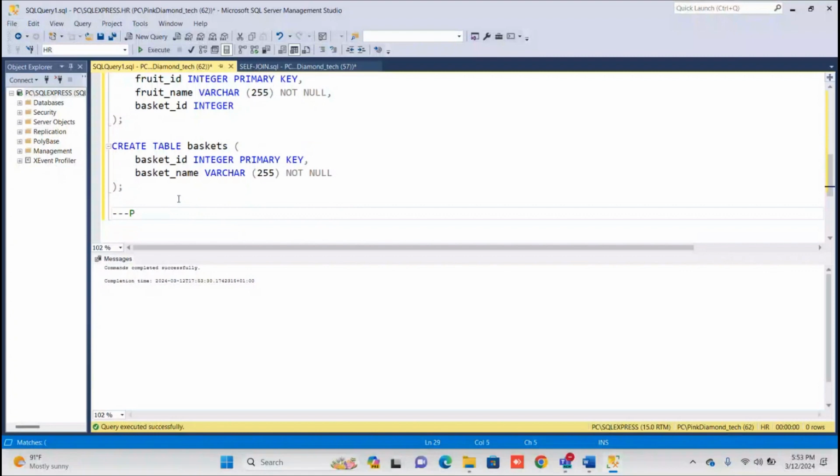Okay, insert into basket. Insert into baskets. Then what columns do we have now? We have the basket ID and the basket name. These are the two columns that we have. We close it, and then we have values.